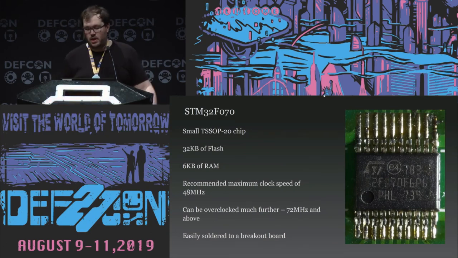Now, I decided to use a much smaller but still quite powerful chip for this, an STM32F070, which is a very small TSOP chip, but has way more power than even the ATtiny, which was a lot larger. So I had 32K of flash and 6K of RAM. It had a recommended clock speed of 48 megahertz, but it could be pushed a lot further, like 72 megahertz.